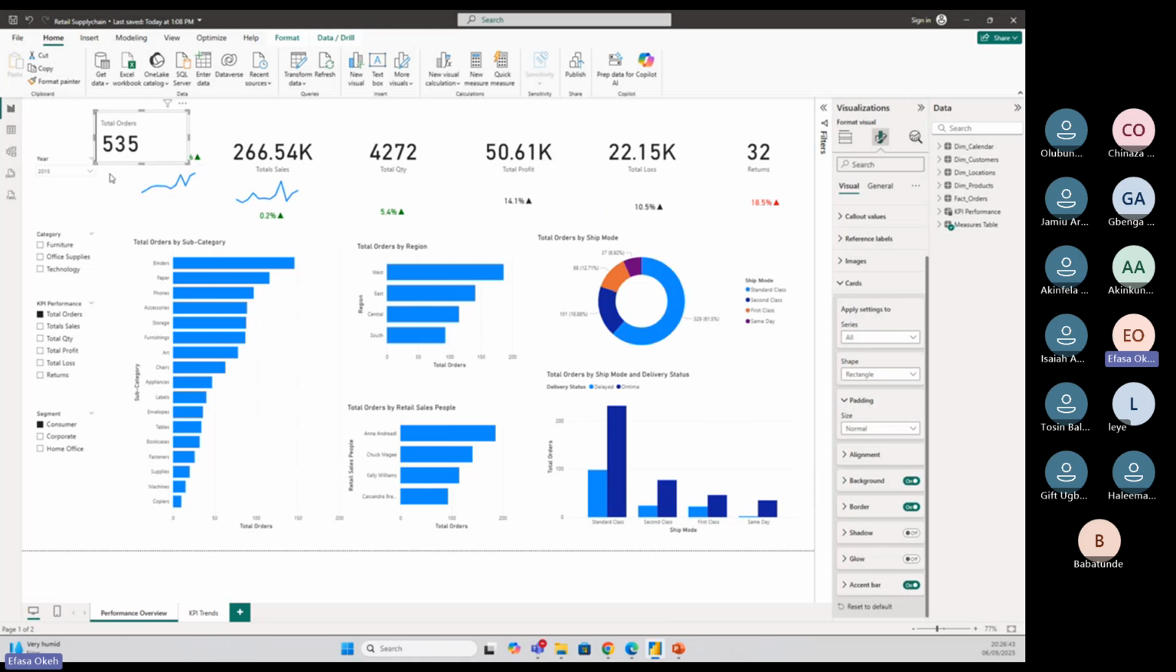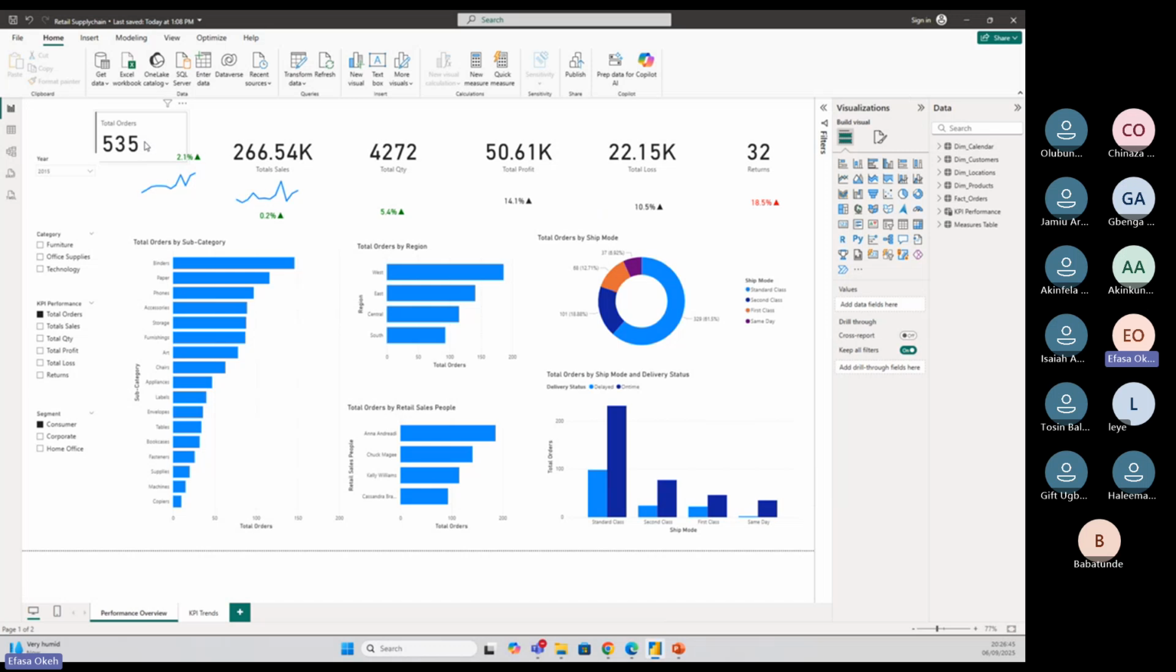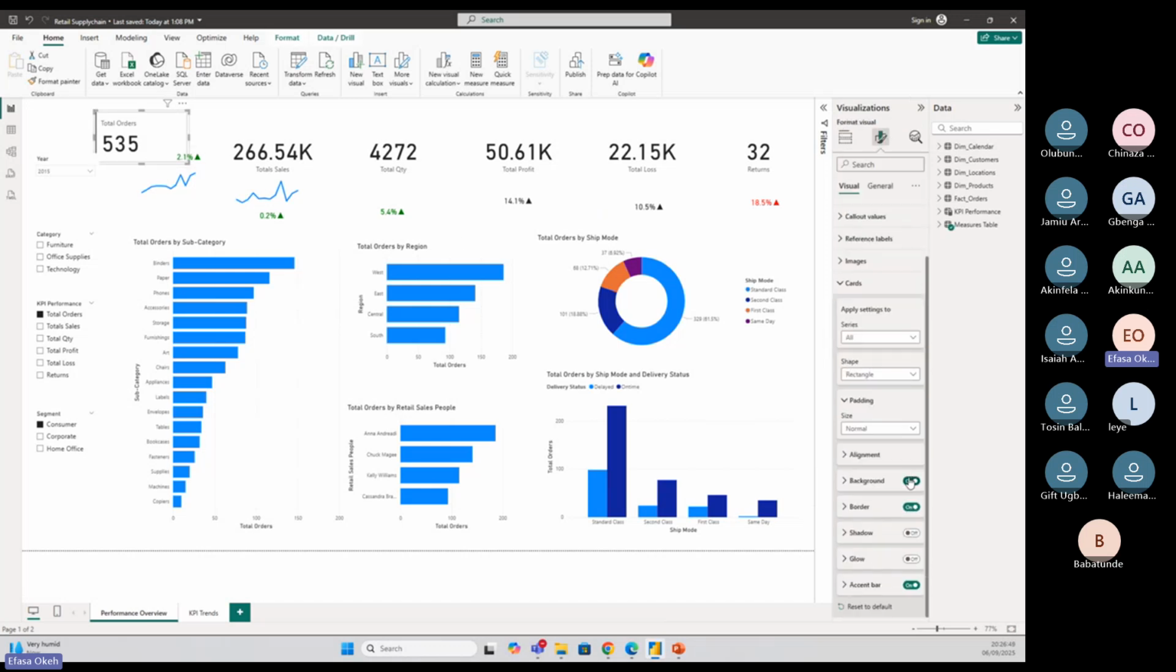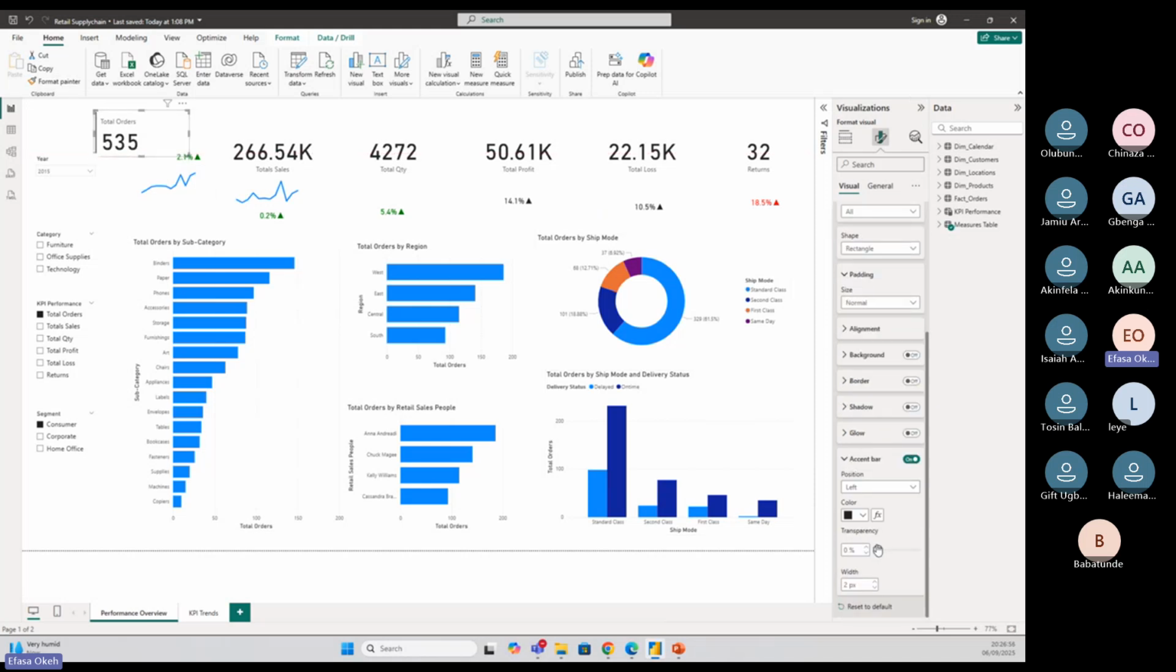So the accent bar will be there, right? Like this. Then for the cards, let me make it clean so you see it. I can put off the background, put off the border, and just leave the accent bar like this. Then I need to reduce the accent. This is the accent bar. I can decide where the accent bar should be. I can decide the color also.